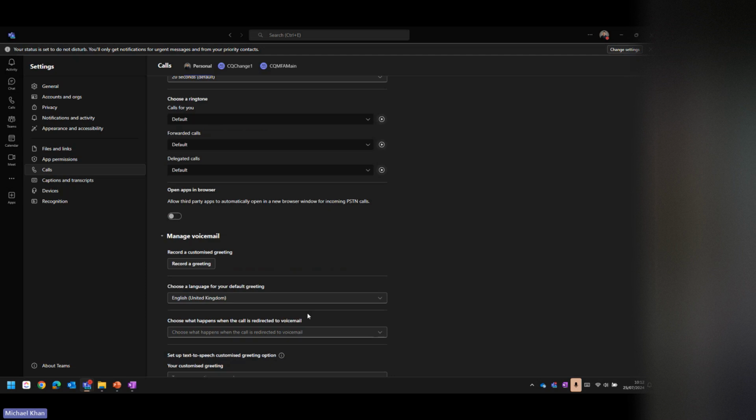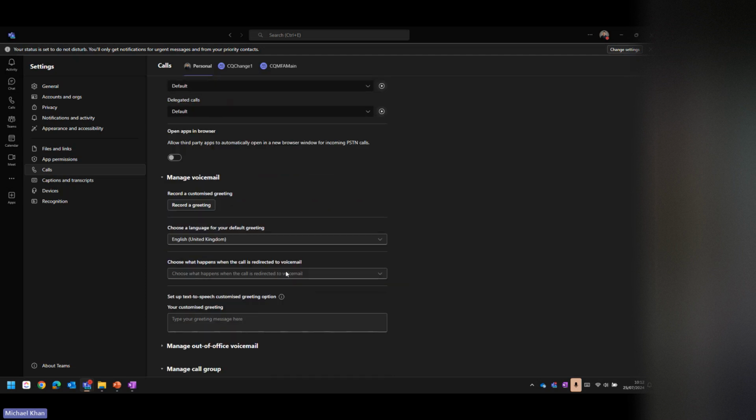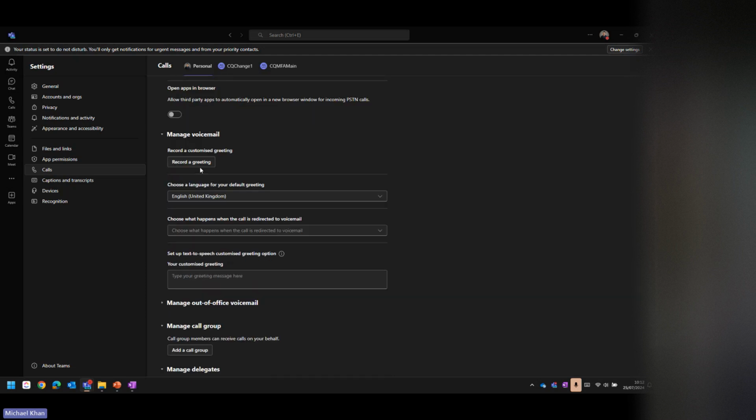What I was talking about before was managing the voicemail, so you can record your own greeting from here. You can also choose what happens when the call is directed to voicemail, and it gives you different options there. You can play greetings and let the caller record a message, or have the call transferred to someone else.